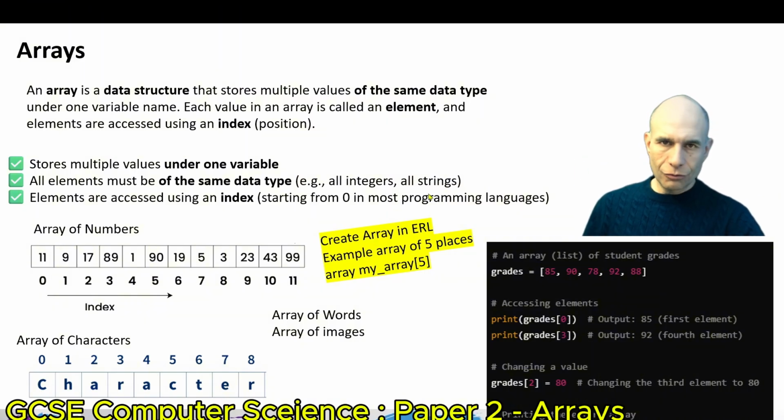So let me give you this example. Look at this one here. I have an array created, grades equal to, and with a square bracket open, I have multiple values inside. So this is an array called grades, and it has multiple values. It has 1, 2, 3, 4, 5 values inside this array, and you close the array with a closing square bracket. So this is how arrays are created.